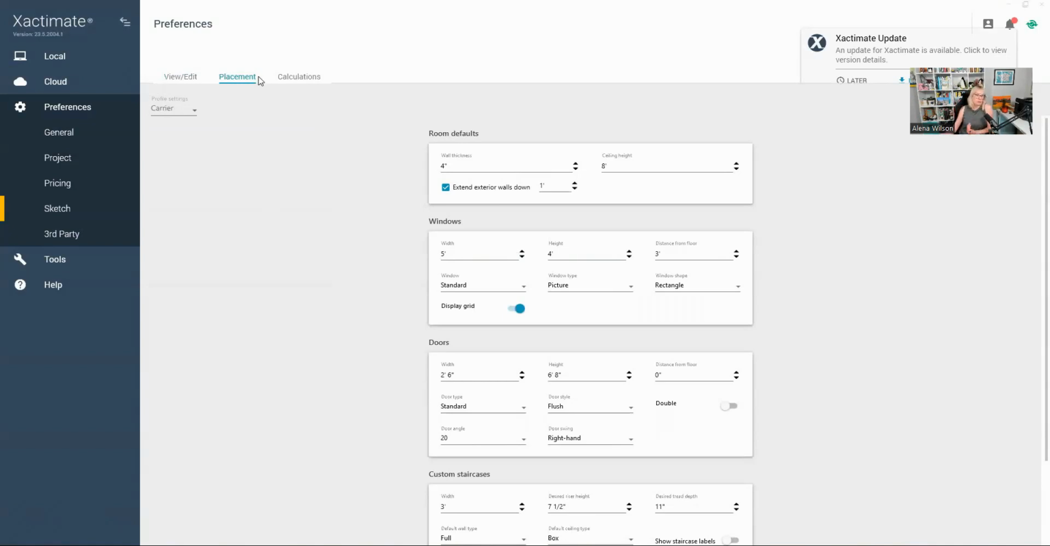So if you do a commercial, for instance, and your wall thickness maybe is a 6-inch wall thickness for whatever reason, or your ceiling heights are in your area generally 10 foot or 7 foot, you can set a lot of this stuff up to save you those little clicks that waste your time every single day using Xactimate.